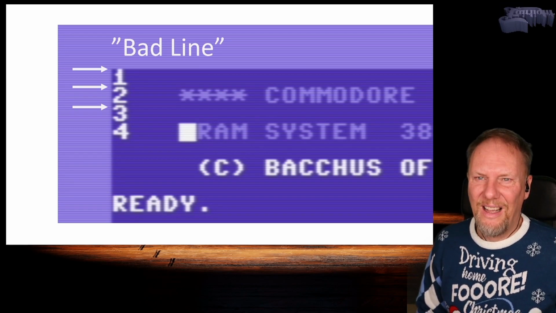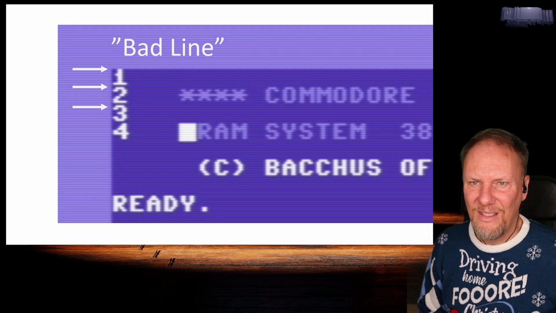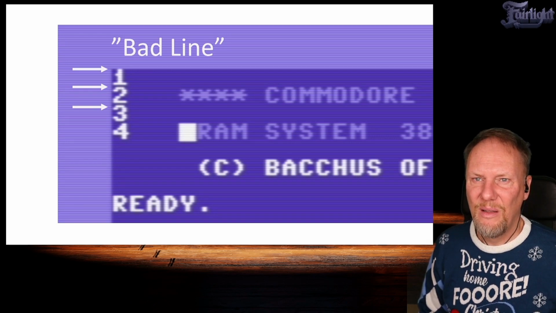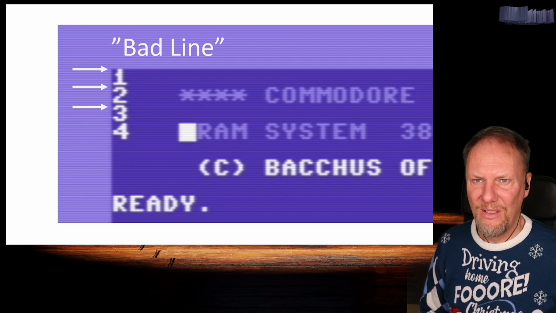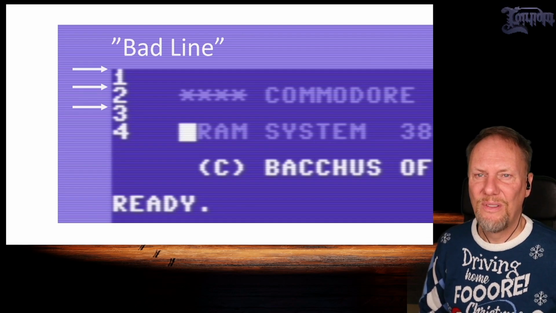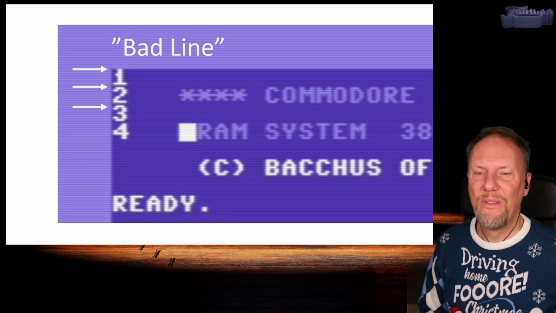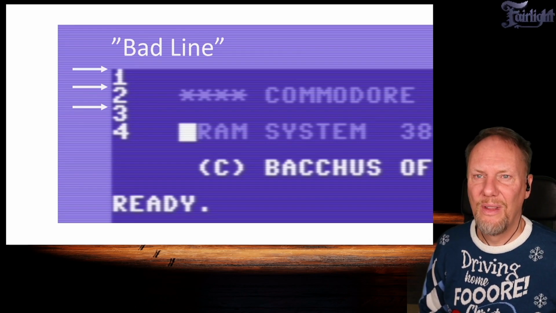So bad lines, when the VIC steps in and takes the bus and the processor sits on the bench waiting for 40 cycles, which means that it only leaves 23 cycles for the CPU to work on that line.